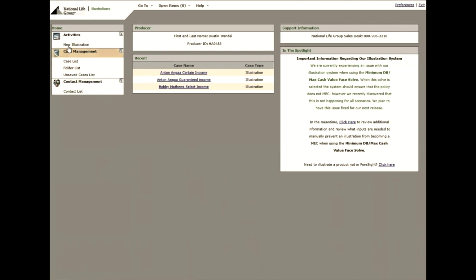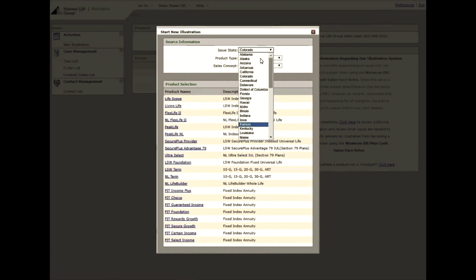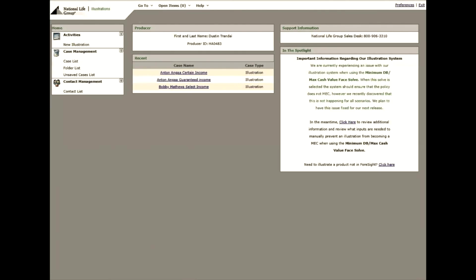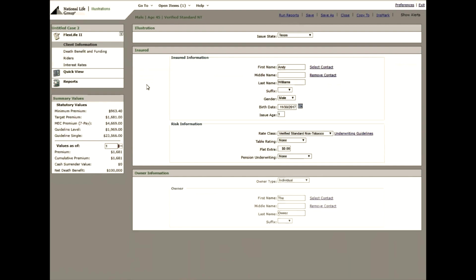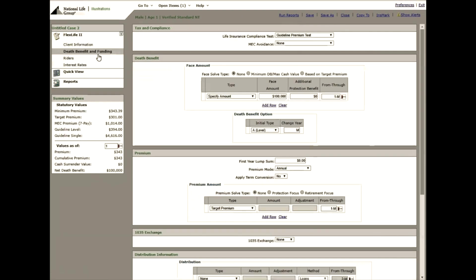All right, so we're going to do new illustration, Texas, flex type 2. And let's say he's 1 year old. There was a question, how do you do the leveling? Leveling, so if we had it on increasing, the change year means that we want to level it off. So what year do you want to level it off? You can level it off whatever year you want. The client can call in and just request it to level it off, and Enforce will just level it off for you.